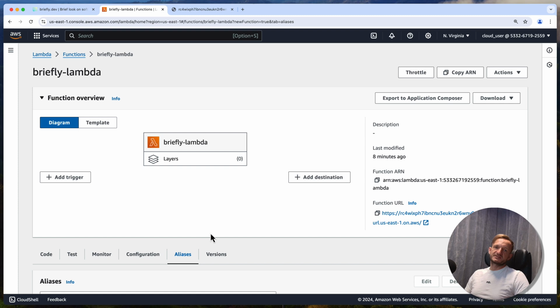So that gives a very brief overview of the Lambda. We will for sure talk a lot about Lambda in the future and use it in some architecture.